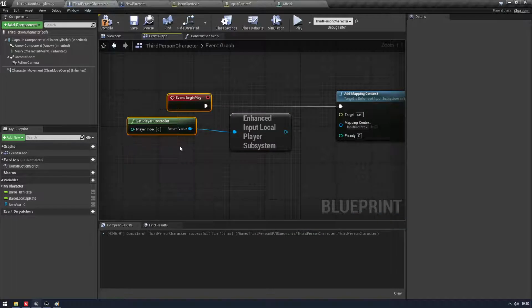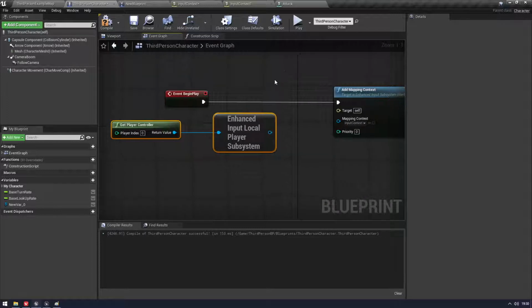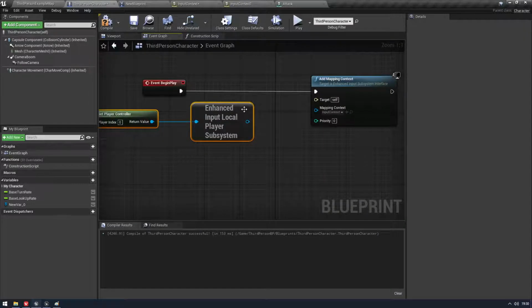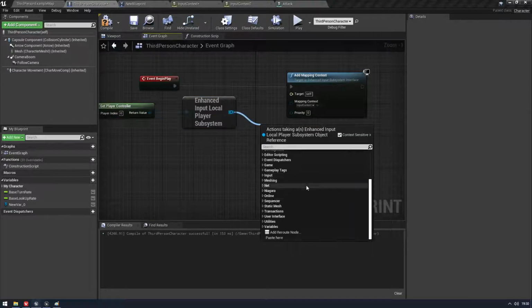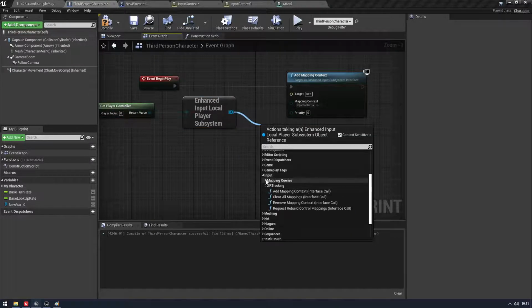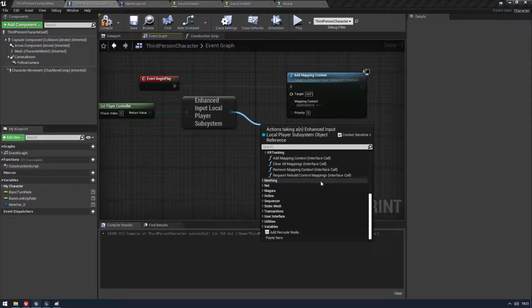You're going to get your player controller, and you're going to get the enhanced input local player subsystem. This is basically what handles all the inputs now, or it's at least what handles the mappings and stuff. I don't think it handles the actual inputs, but it handles the mapping, maybe. I'm not entirely sure. Whatever. Anyway, this is what you need, and then this is going to give you lots of options with input mapping queries, and we also have, I believe it's enhanced something, or is it?